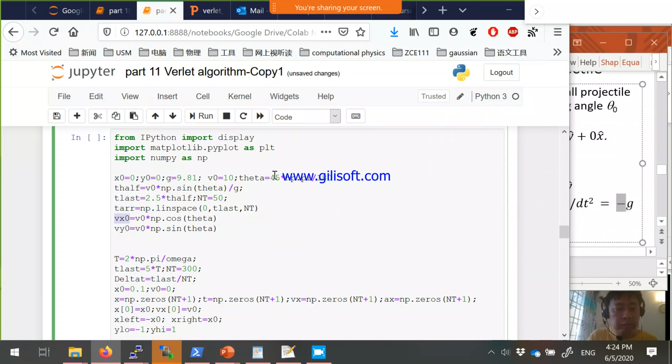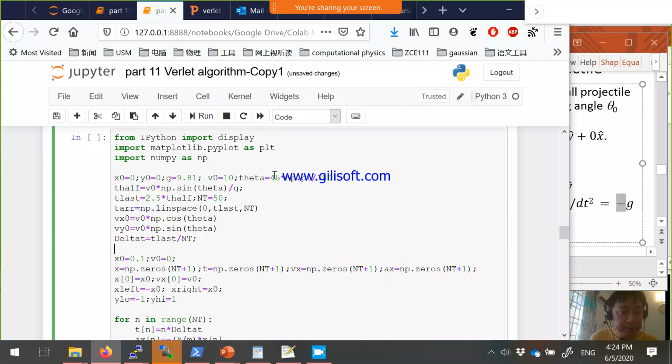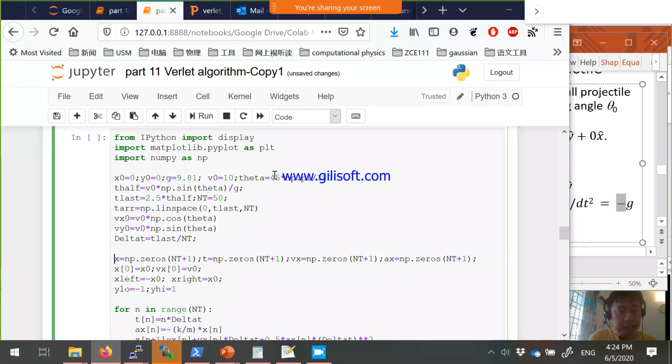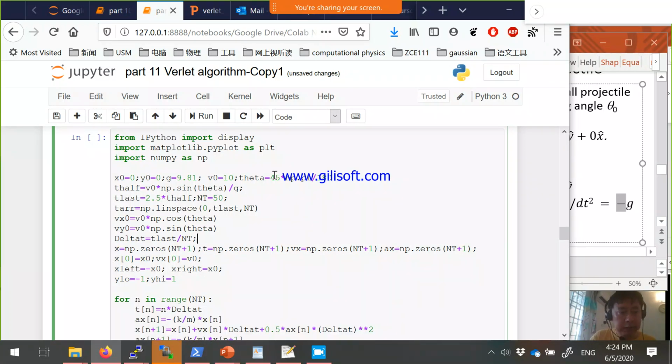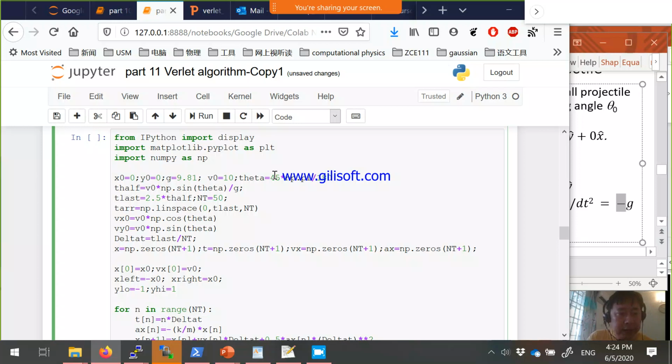Then this is the simulation time. I have my initial values for the x coordinate, the initial velocity along x, and the initial velocity along y. But then I need my delta t, which is defined here. I do need the array, declared for t, x, vx and so on. So these are the initial conditions.